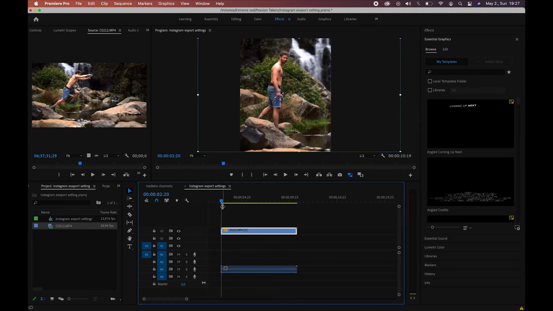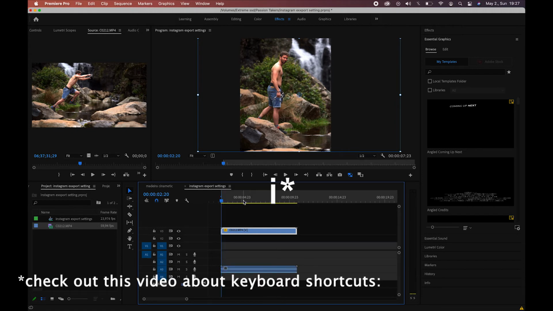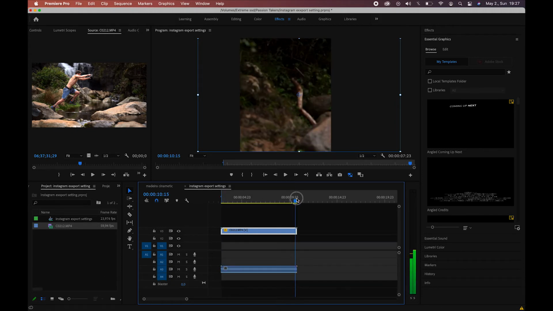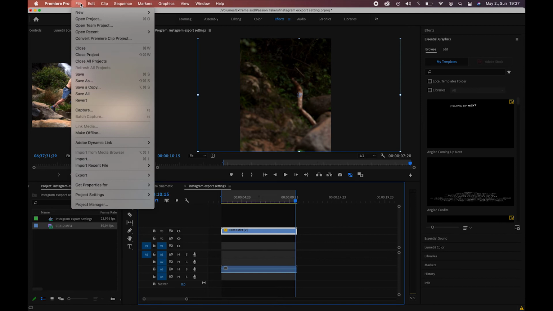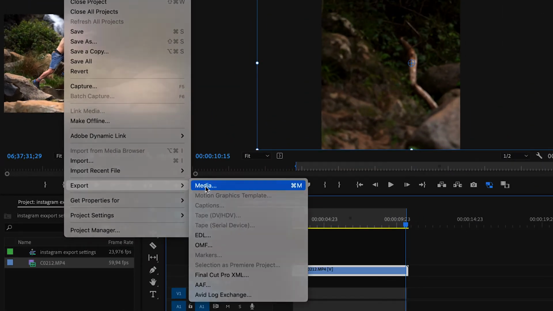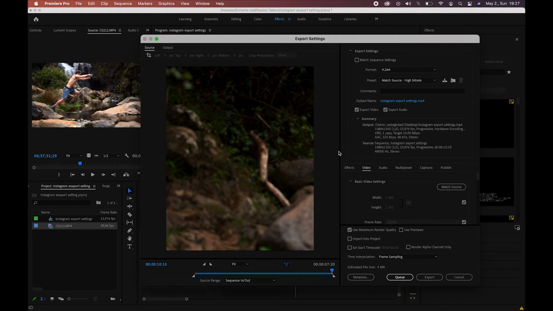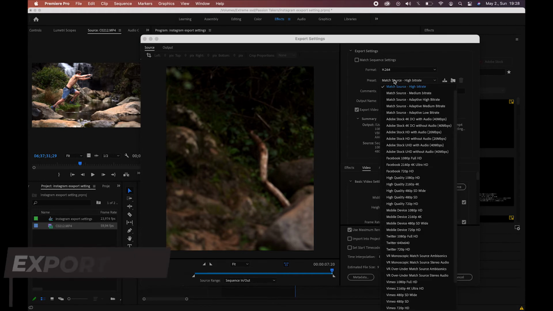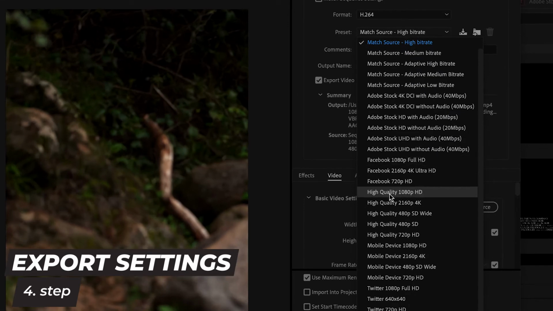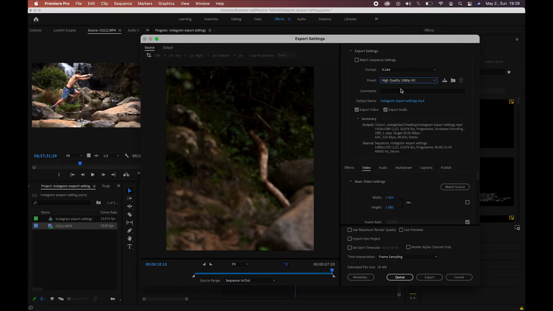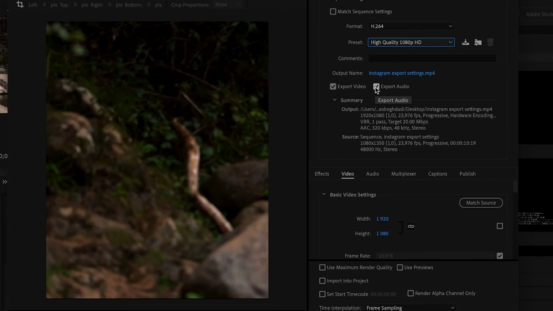First of all, you want to set the in and out point of the video that you want to export. So therefore I press I to start on my keyboard, and the out point I want to be here. So let's press O. That's it. Go up here, File, Export, Media, and now we are in the export settings. First of all, what works the best for me is to click on High Quality HD. I suggest you do the same because I had really good results with this and the quality is pretty good. So make sure you check export video and export audio as well if you're exporting video with audio.